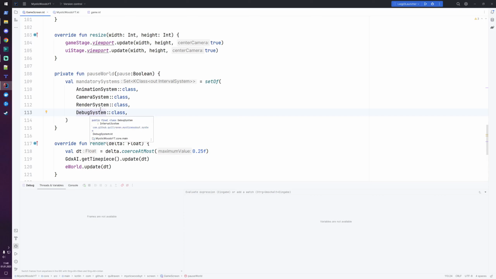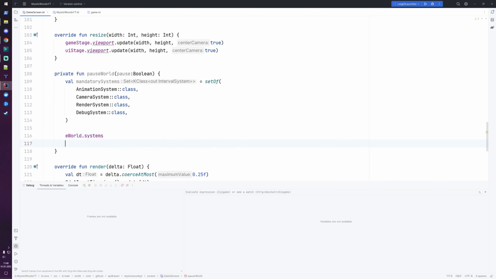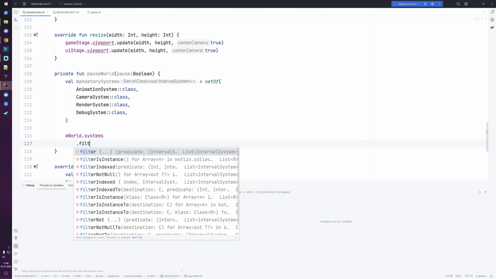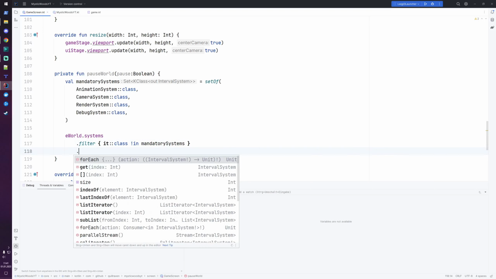And we also want to keep the debug system, which also could be useful. And everything else, we don't need that, so we can deactivate that. And how do we do that? So simply from our world, we can get access to all the systems. There we filter then for all the systems which are not in the mandatory systems. Not the Java class, the normal Kotlin class. So with that, we get all the systems that we want to pause.